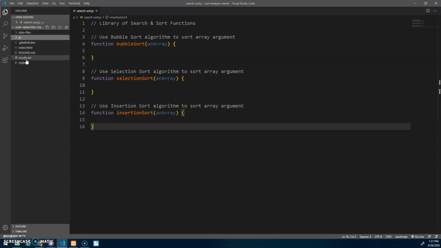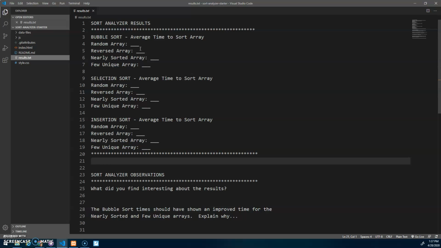Then if you go to results.txt, this is where you can type in the average times. So the bubble sort, how long did it take on average for the random array? How long did the bubble sort take on average for the reversed array, etc. for all of them? And then once you have all your data, it's just like a science experiment.